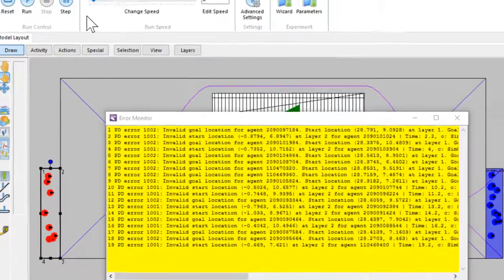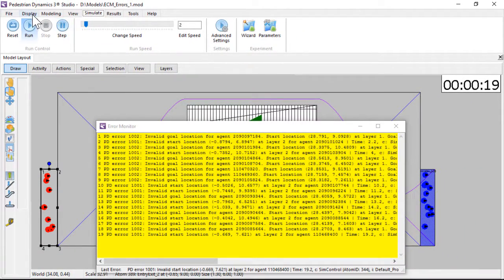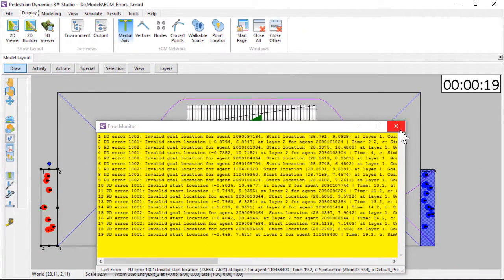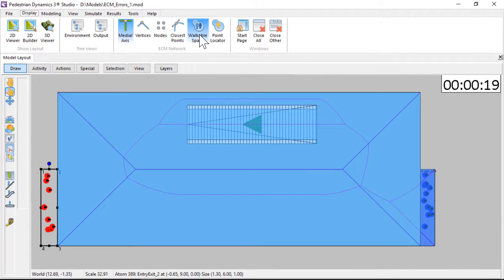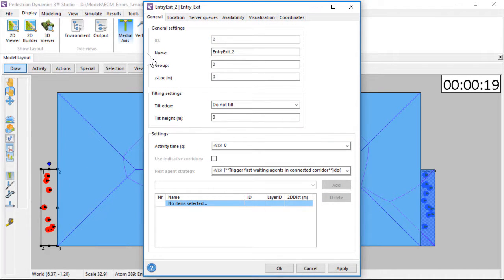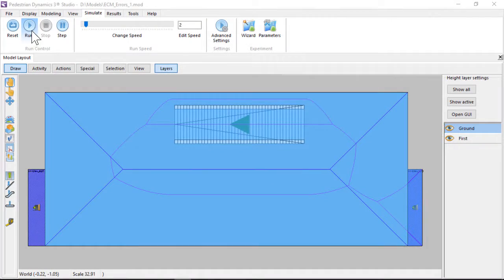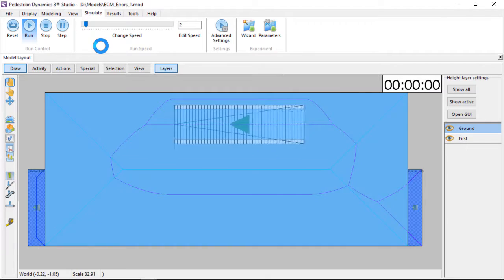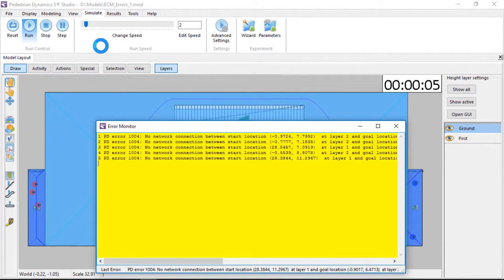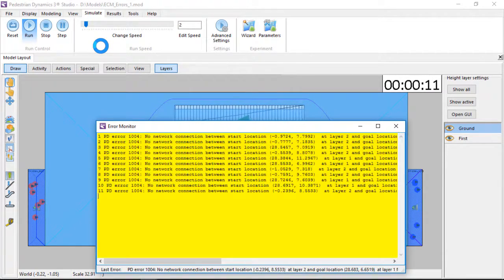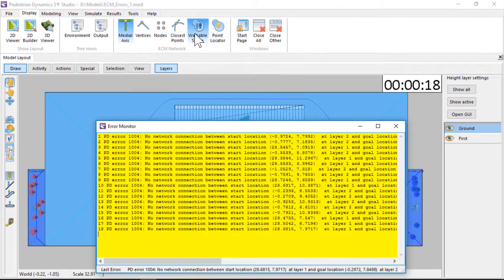Let's focus on the invalid start and goal errors first. The walkable space can be visualized and colored light blue. Note the difference between both the entry-exit areas. The left one is not in the walkable space. This problem can be solved by enabling the Ensure Walkable Area property. If I run the model again, the error no network between start and goal pops up. The agents that cannot find a route hold their position.